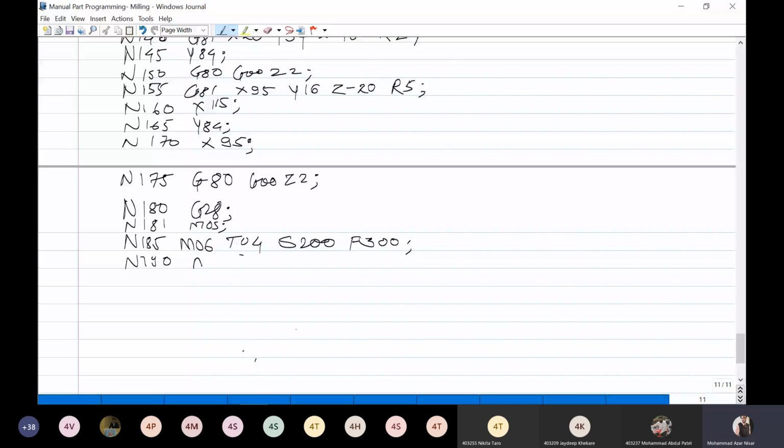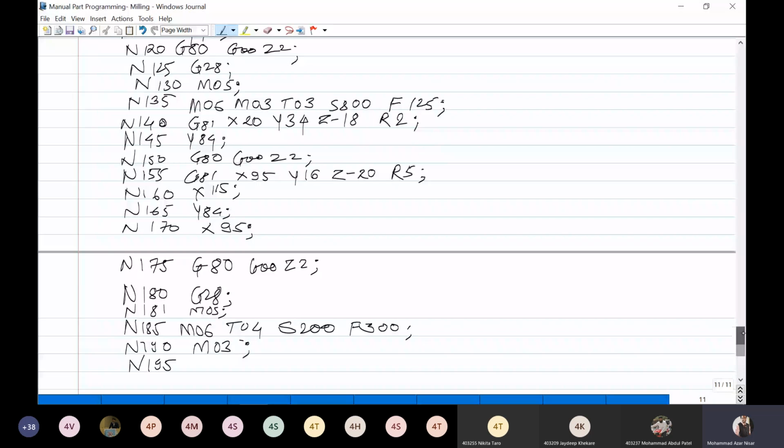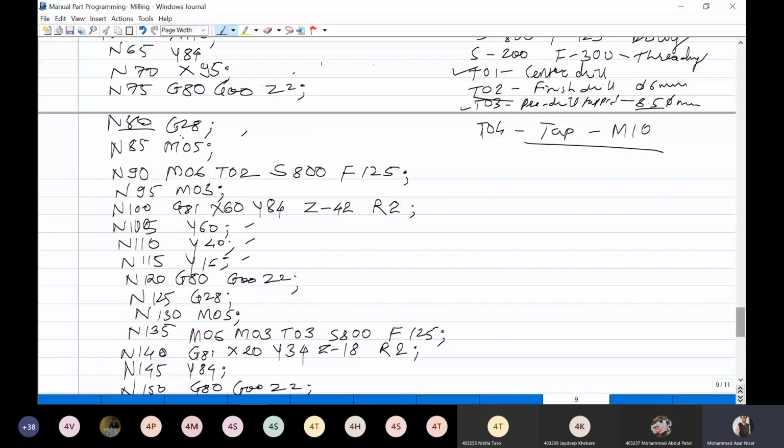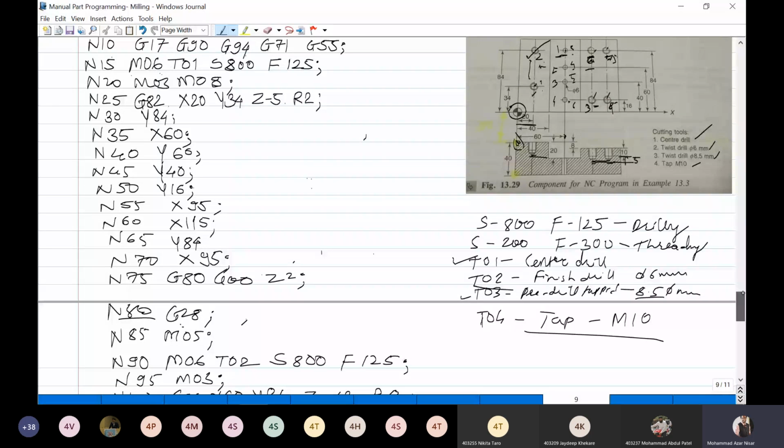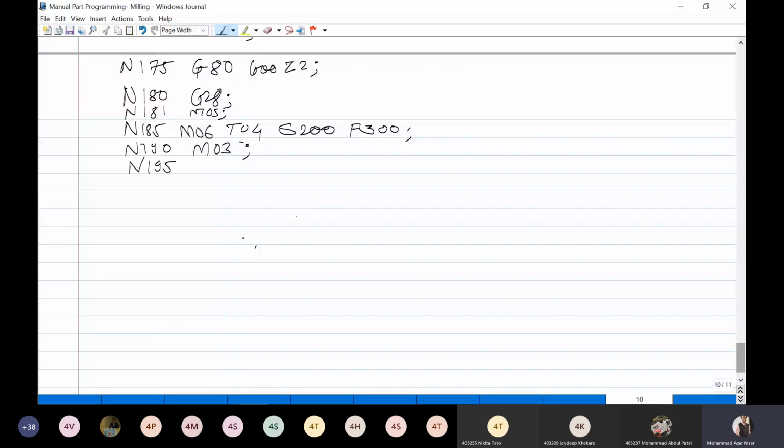Next 195. Again all coordinates will remain the same, and you have to repeat this operation. The only thing is that lines will be repeated, but instead of the drilling cycle you have to use the threading code. So instead of G81, you have to use G84, that is the tapping cycle. Because the holes are the same, the coordinates and the depth will remain same.